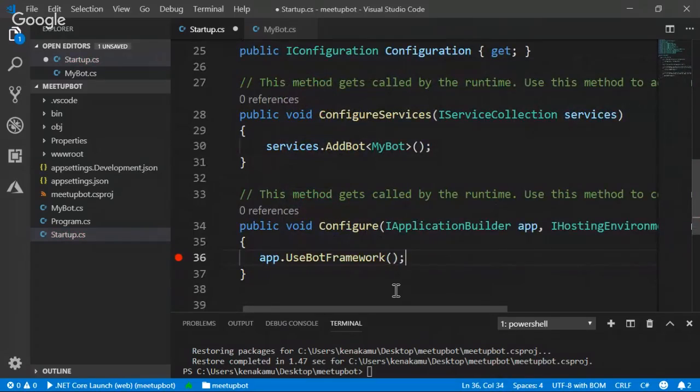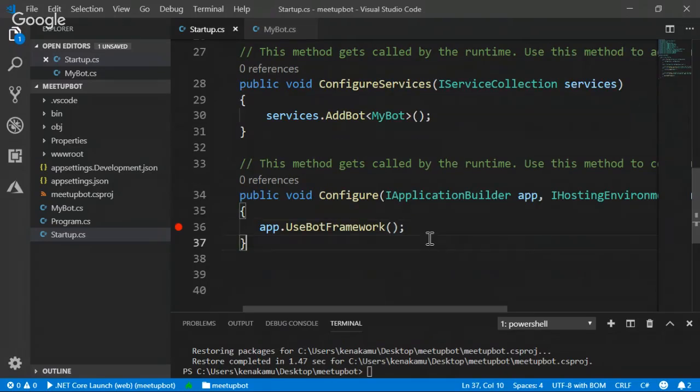So you may remember that with MVC, we do app.use MVC, right? We are giving you exactly the same pattern. If you want to use MVC, app.use MVC. If you want to use bot framework, on the other hand, you can use app.use bot framework. It's easy, right? All right, so I save this one and hit F5 again.